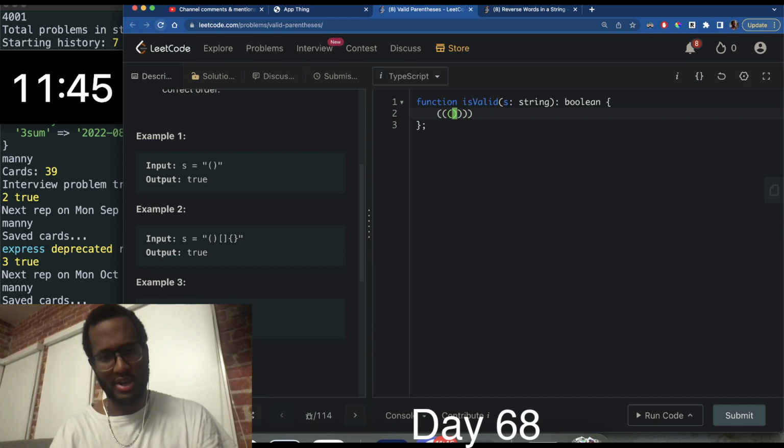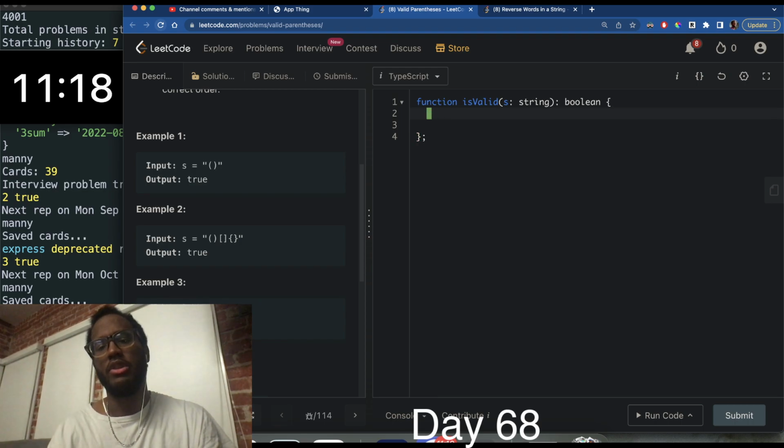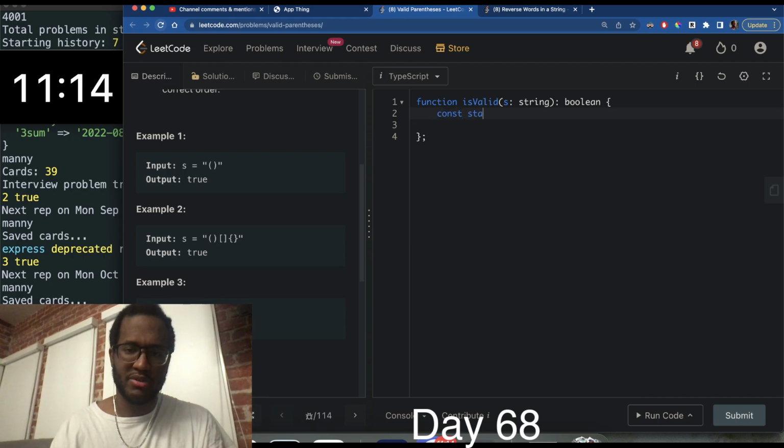So I think what we want is something like a stack where every time we find an opening character, every time we find an opening symbol, we'll add it to a stack. And whenever we find a closing symbol, we'll try to match it to the top of the stack. And if they match, then we can pop it off the top of the stack, and if the stack is empty, then we should have a valid parenthesis.